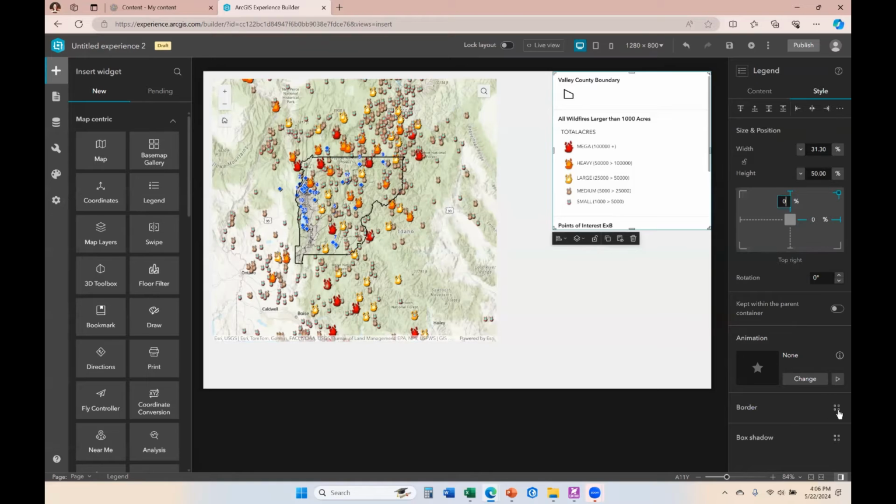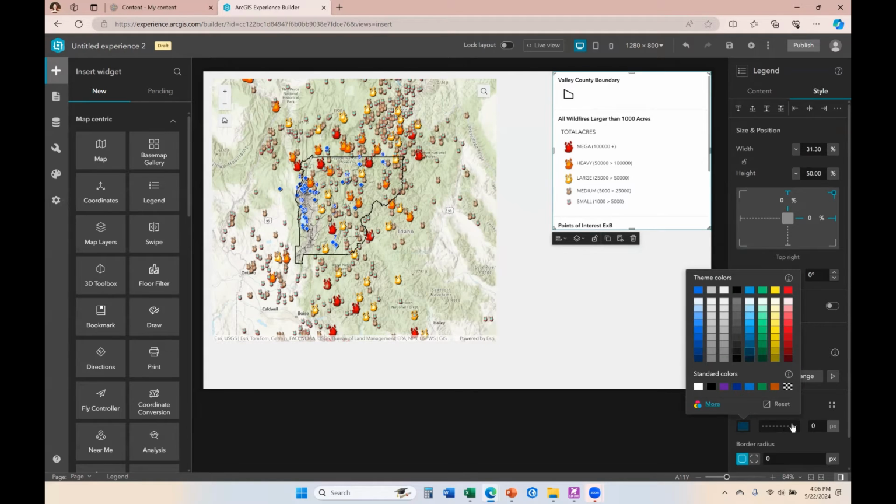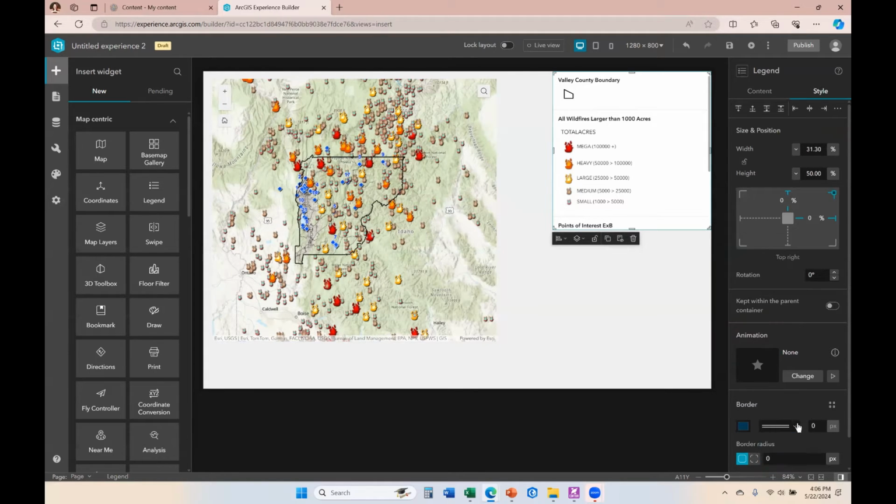If I scroll down, you can see that there are border and box shadow options as well. If I click on the quick style, I usually don't like any of these quick styles. So typically I have to click on custom, and then I add my own border based on what I want the look and feel to be. So I'm going to go ahead and create my own border.